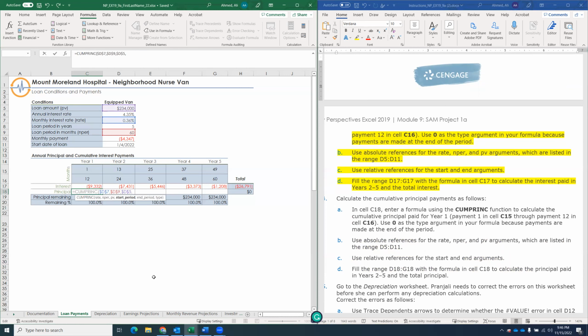And then the start period is month number 1, and the end period is month number 2. And of course, this one is also going to be the end of the period, so I'll put a 0 here and close it. So I got my principal amount. In the first year, I paid 42,000 in principal, and my 4,000 per month payment, if I multiply by 12, I will get my total payment.